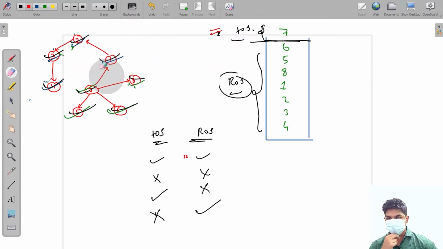Fourth case is what? This is the main case. This is where all the confusion lies: it says that the top of the stack is not the mother vertex. The mother vertex is somewhere in the rest of the stack. Among these nodes, any one node is a mother vertex, but the top of the stack is not a mother vertex. Okay, so this case can be divided into 2 more parts.